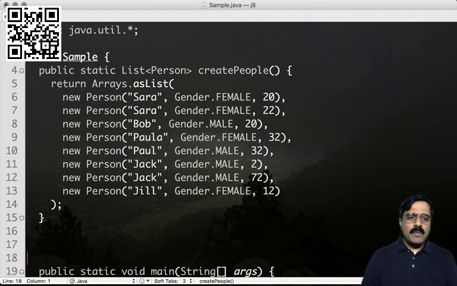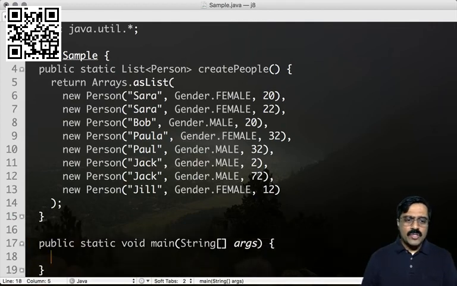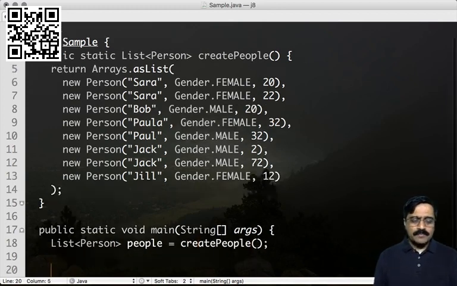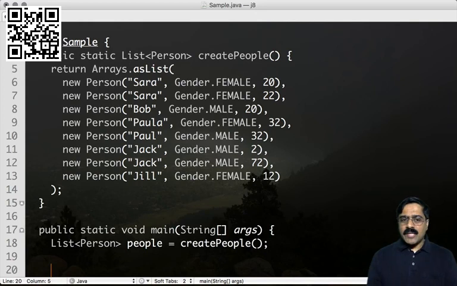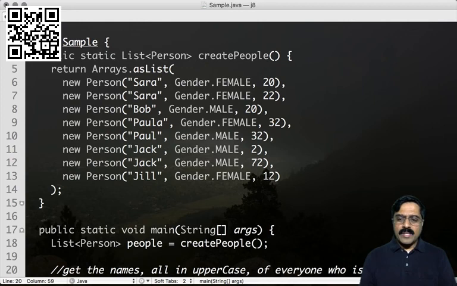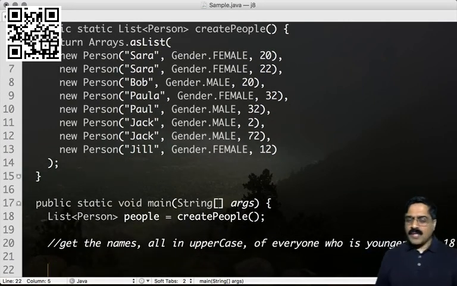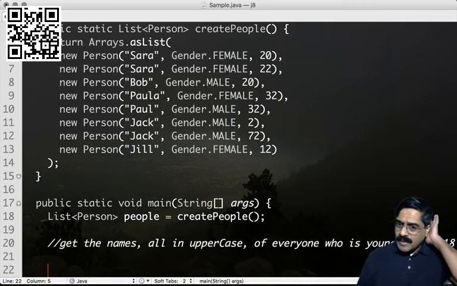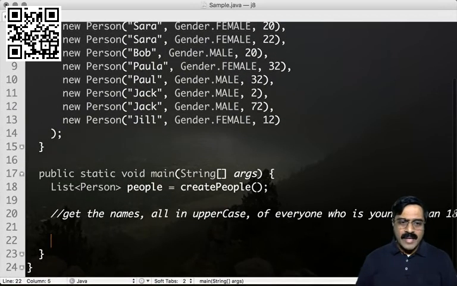And given a list of people, let's say I want to go ahead and store that here into a list, say people is equal to createPeople. But I want to find the names, let's say, all in uppercase, and then of course of everyone who is younger than 18. Oh, that should be easy, isn't it?